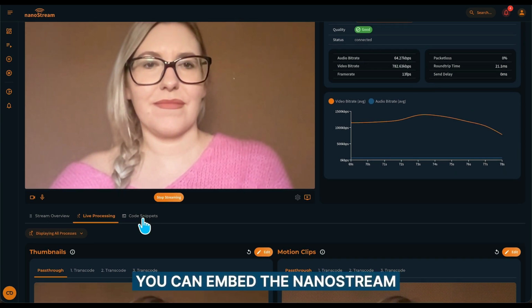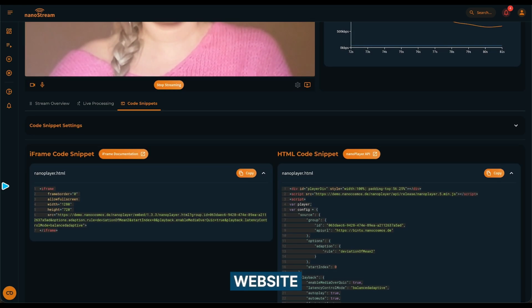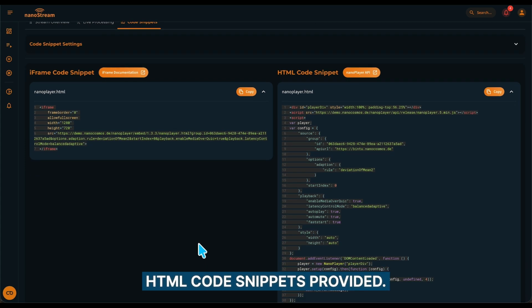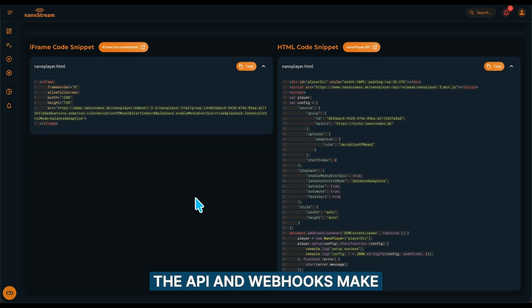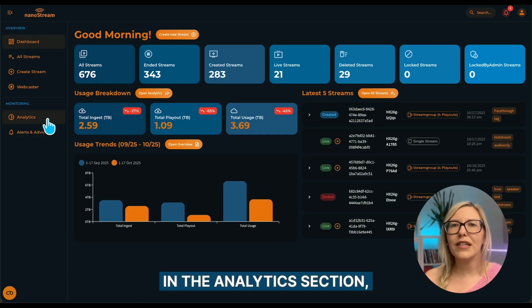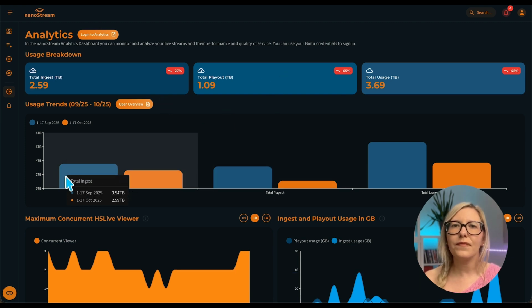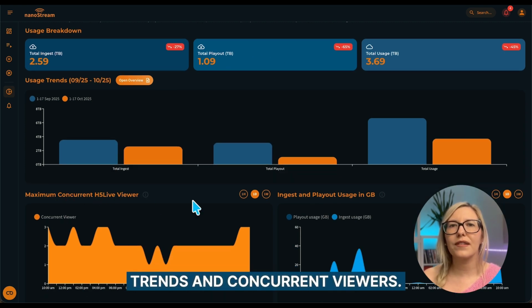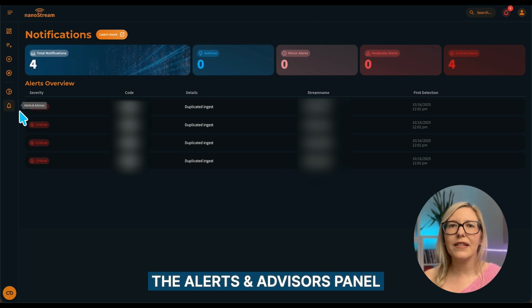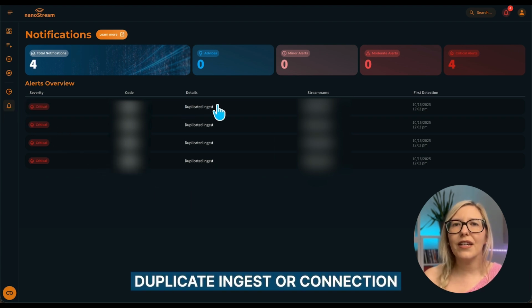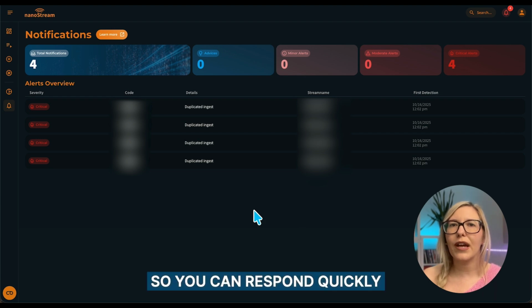Once you are live, you can embed the nanoStream player directly into your website or app using the iframe or HTML code snippets provided. For developers, the API and webhooks make it simple to integrate nanoStream into your existing workflows. In the Analytics section, you will see detailed usage stats, ingests and player data, trends and concurrent viewers. Meanwhile, the Alerts and Advices panel warns you about important events, for example, duplicate ingest or connection issues, so you can respond quickly and keep your stream running smoothly.